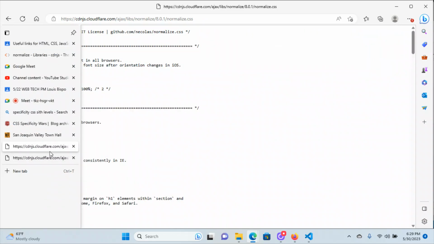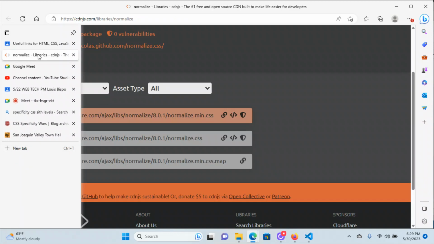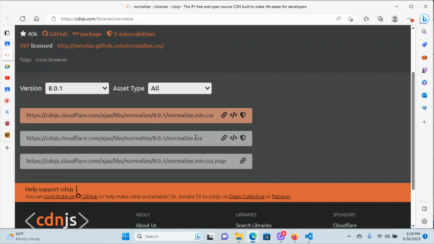I'm going to grab, well, let me go ahead and close the tabs here. I'm going back to normalize, and I'll just grab the regular one, normalize.css. Like I said, it doesn't matter. Copy the URL of whichever one you choose.